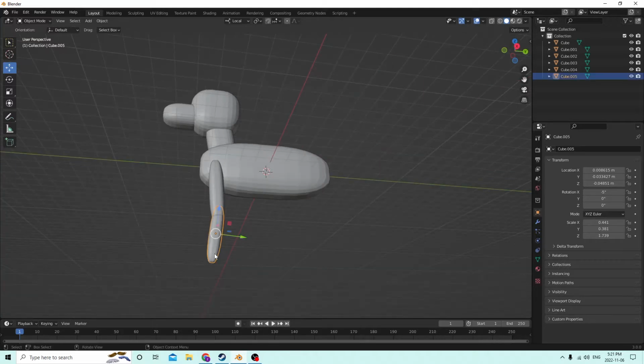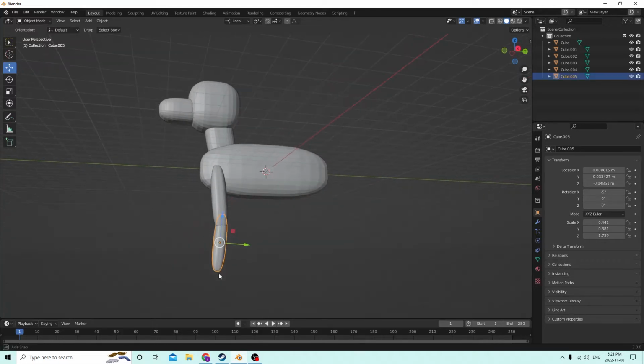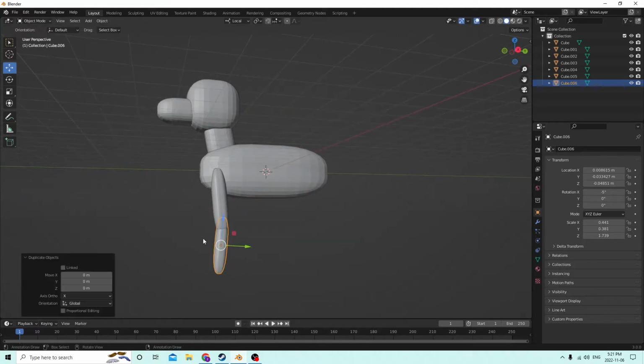And will we use this shape for his paw? Yeah, maybe. Shift D. And we'll take the 5 degrees out of it because we want it to be flat.